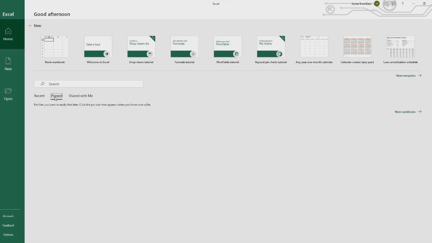On the Pin tab is the ones that you manually pinned. So if it's an important file or a file that you work with a lot, you would pin it to here so you can easily get to it. And then the Shared With Me is any projects that get shared with you. Now for the New tab.